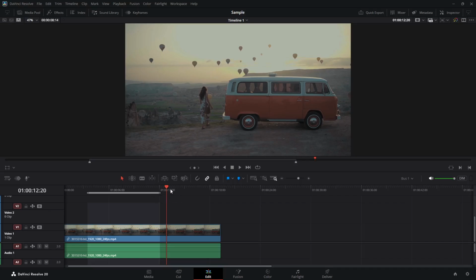Now, what if you change your mind and want to remove the mark in and mark out? It's simple. Just press Alt-X on your keyboard. This clears both marks instantly, giving you a fresh start to set new ones if needed.